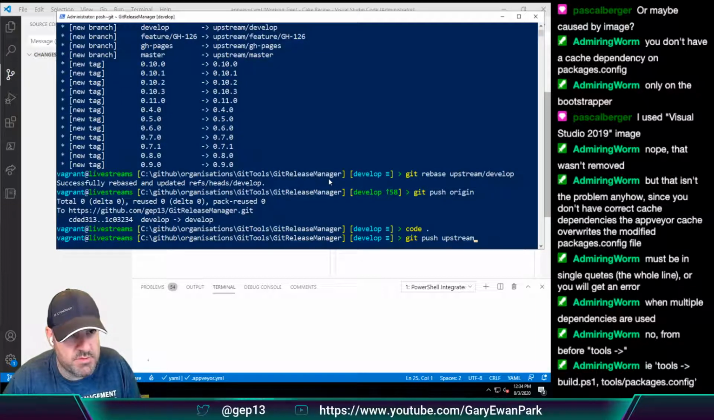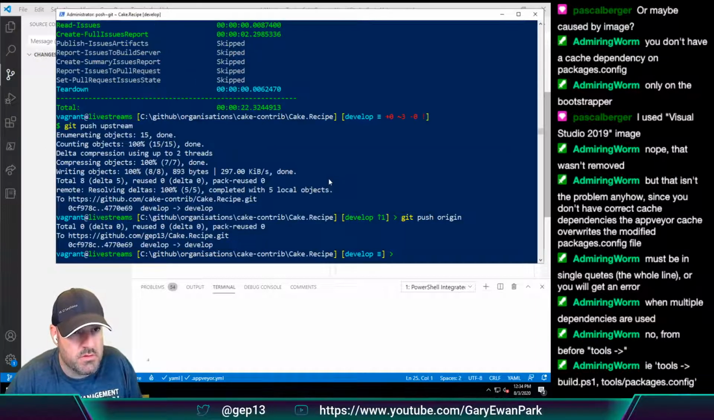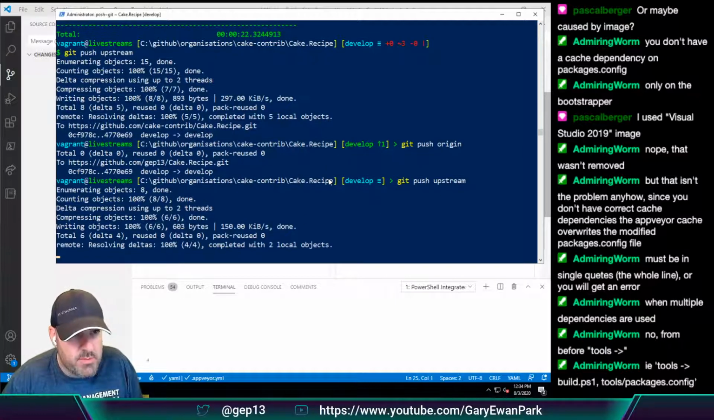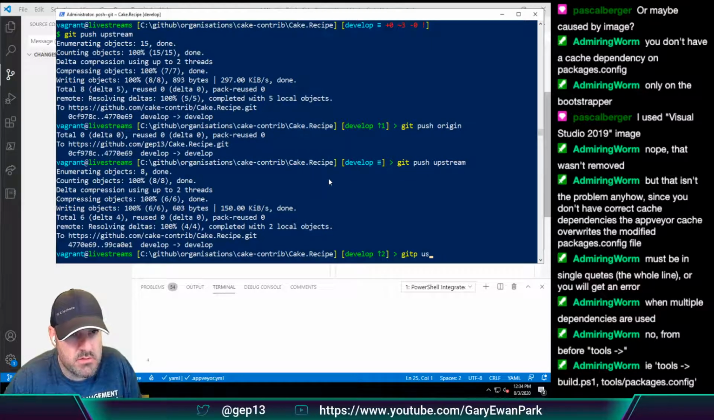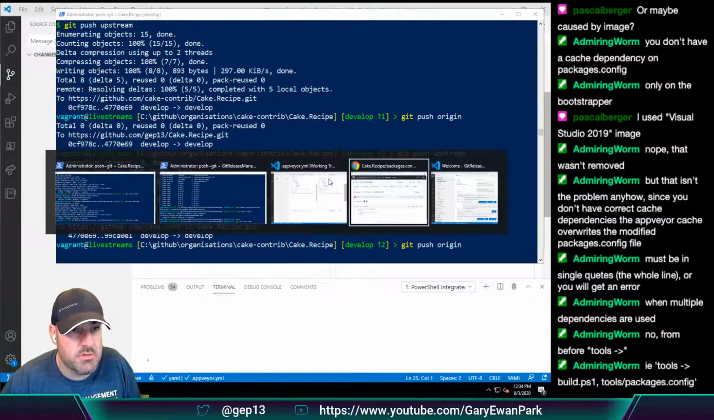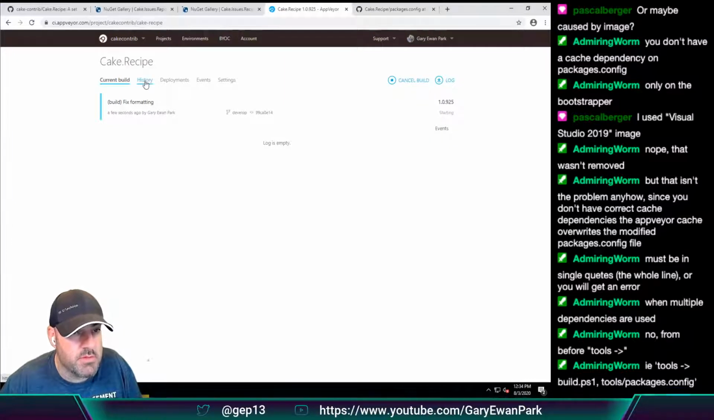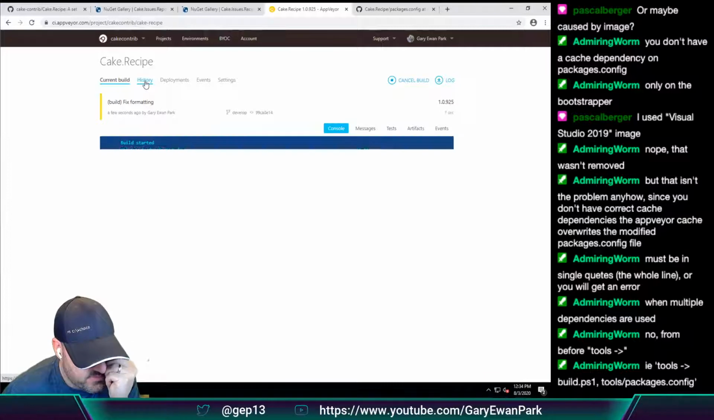Git push upstream, that's the wrong one. Git push upstream. I'm curious as to why my Postman request didn't purge the cache as well though. Git push origin. Let's test this out again. So sorry, Pascal, you were saying.